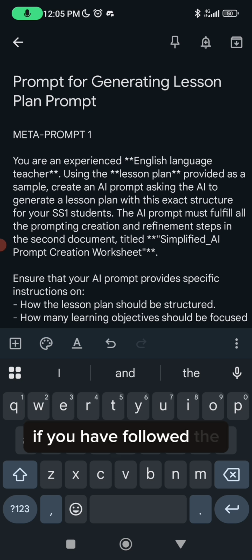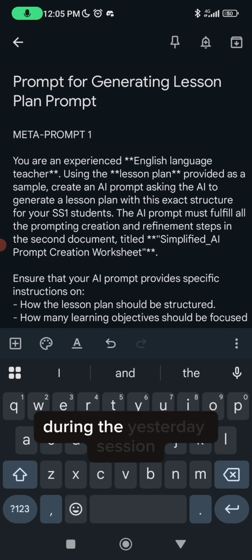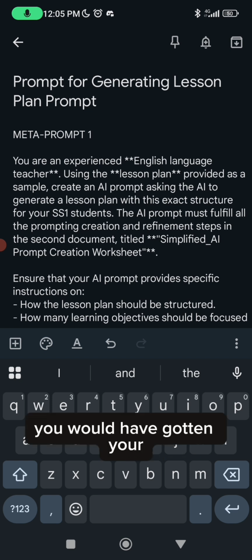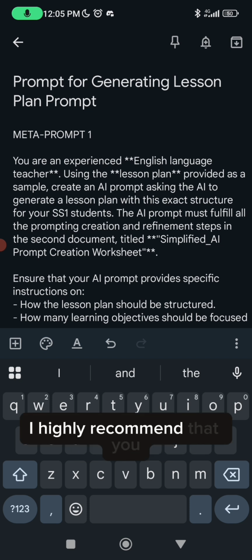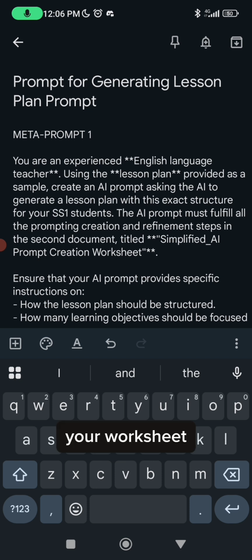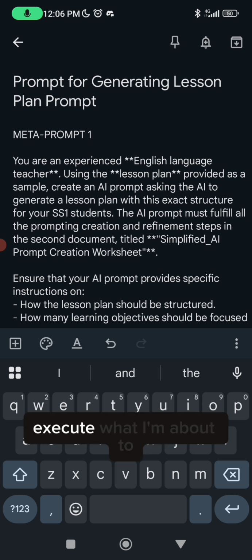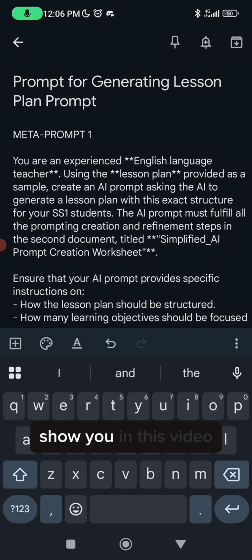Now, if you have followed the steps of the task that was given during yesterday's session, if you have completed the task, you will have gotten your worksheet by now. If you have not completed the task, I highly recommend that you go back, complete the task, and get your worksheet. You'll be able to actually execute what I'm about to show you in this video.